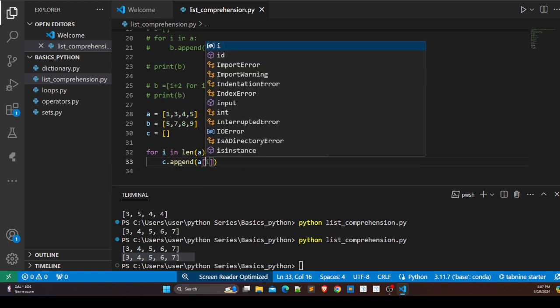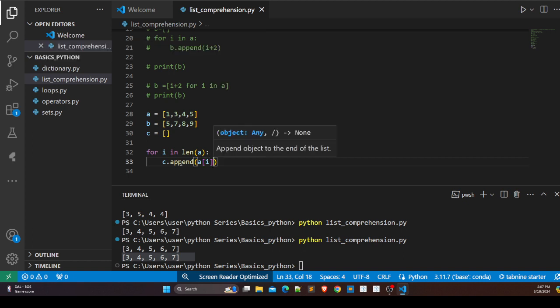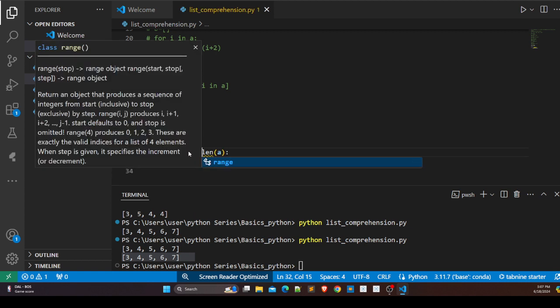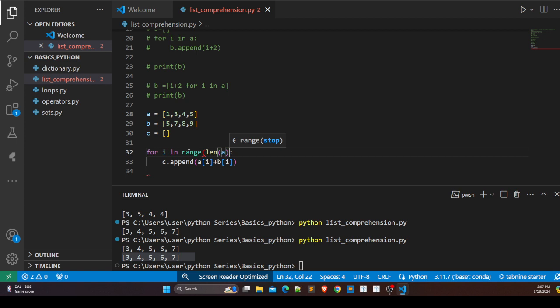We need to add the first element with the first element of B. The length of A will be 4, right? So we need to give the range. The range of A will be, so what this code will do, if you have any confusion, is range, length of A is 4.